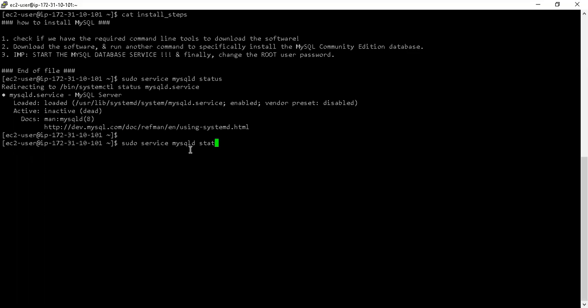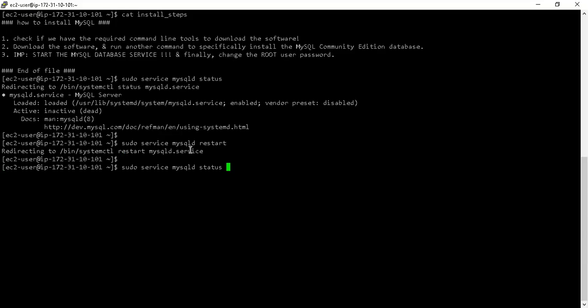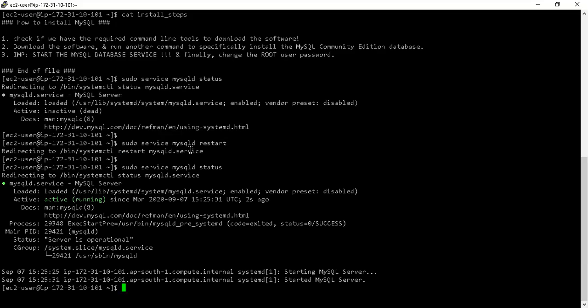Let me do a restart. Okay, if I do a restart, it should work now. I'm going to do a restart. Then I'm going to check what is the status of the service. It should be in a started mode. Let me just see what is the status of the service. Now you see it is active and it is running, right? It is actually running on the server. Now I should be able to log into the database. Let's see.